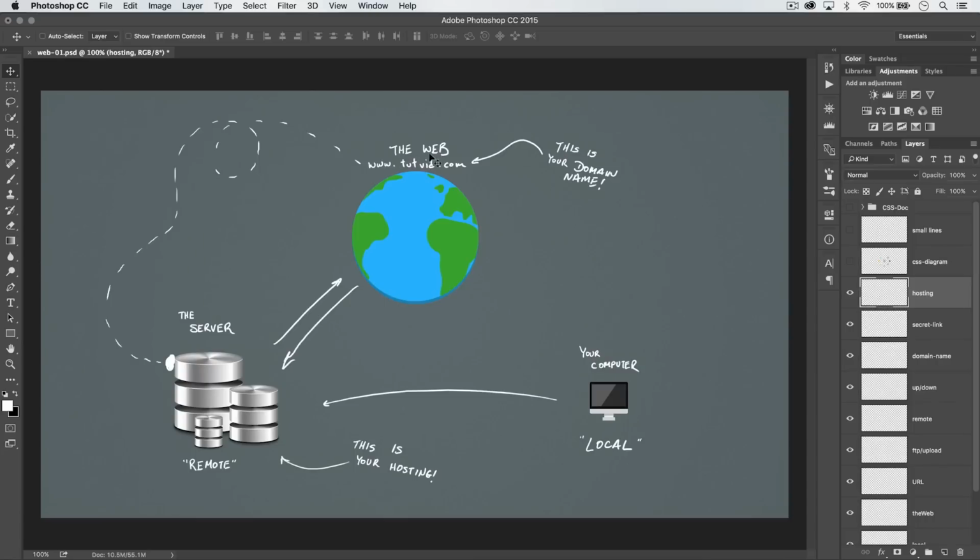So this domain, think of it as the address to the house, but the server is actually the house that contains all the stuff, all the images, all of the code, all of the videos, everything that makes your website go. That is a simple diagram of how hosting works.